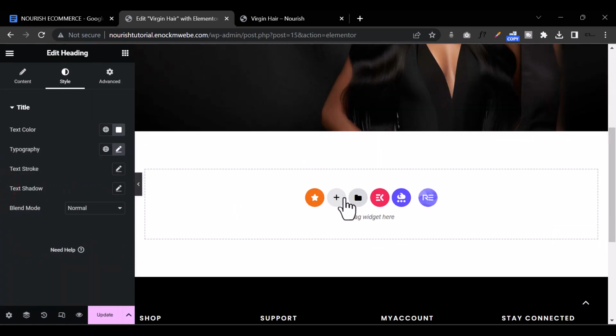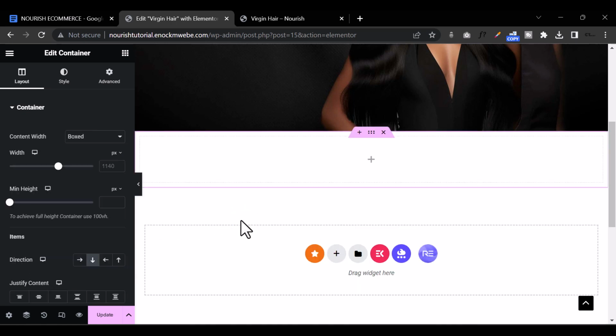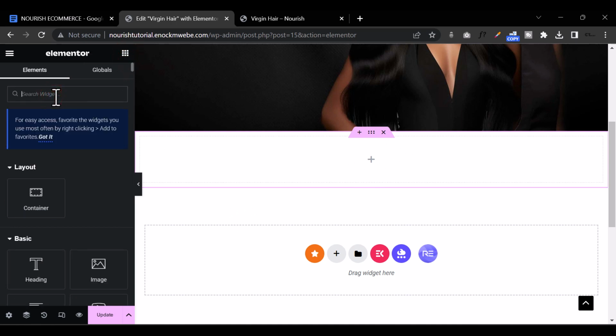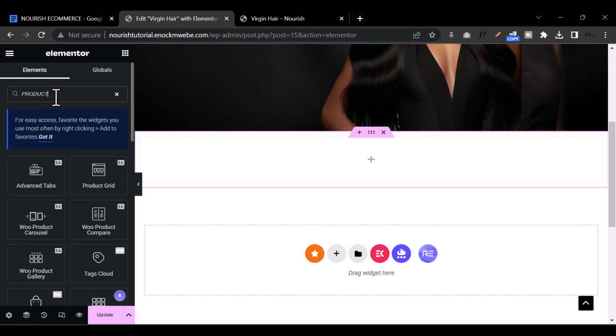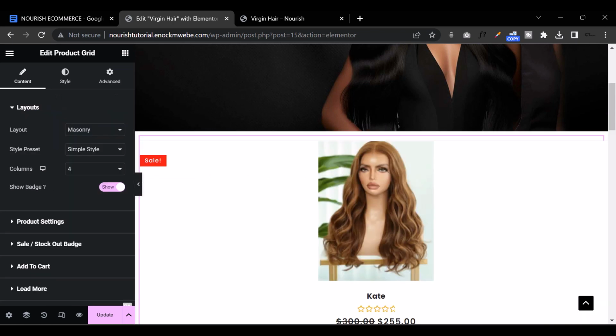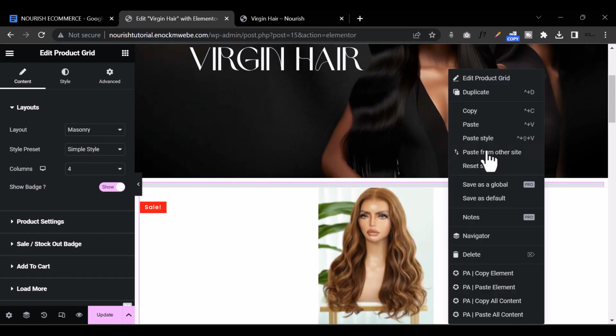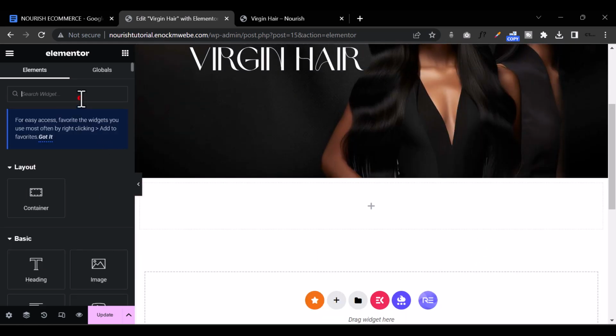So now we're gonna add some products here. I'm gonna click on a section, a container, sorry, and add this down facing container. Then come to this menu and I will search for product grid. Let's use product grid. Some products are already in, but I don't like this. So let's change the widget. Let me delete this, and let's search for gallery.